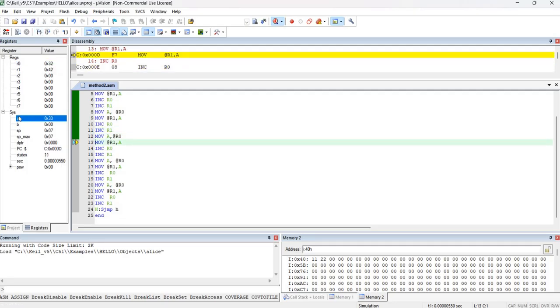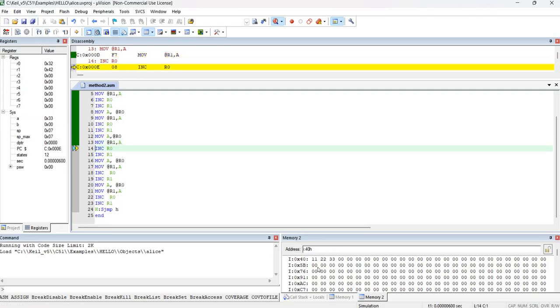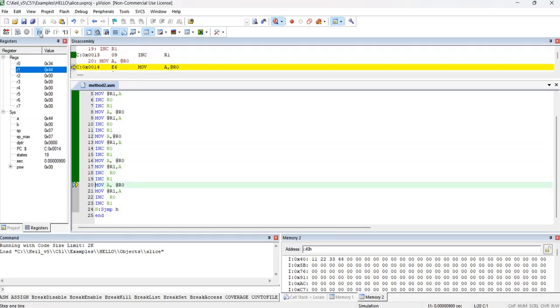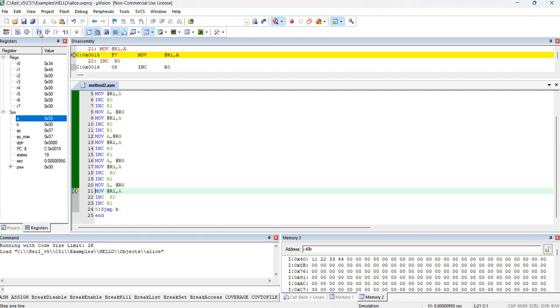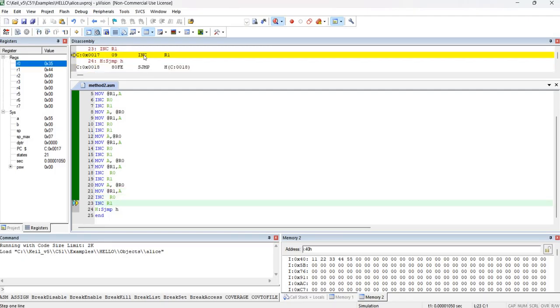Next, accumulator value should be 33. Next, you will get 33 in the memory 2 window. So you have to go on clicking this. You can see how the values of R0, R1 and accumulator are changing, and you are getting the corresponding output in memory 2. This is your method 2 of transferring the data. Hope you understand. Thank you.